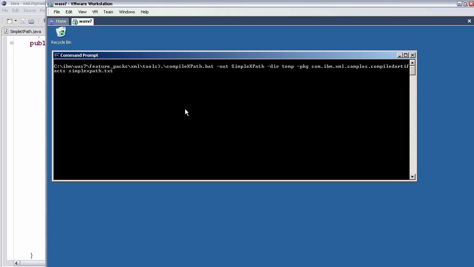So how do I get this executable, this class that I'm loading as an XPath? The way you get that is there is now a tool that ships as part of the feature pack. There's actually a tool for compile XPath, compile XSLT, and compile XQuery for all three supported languages. In this case, I'll show you compile XPath, and you can see that tool, you pass it what class name you want to put it in, in this case simple XPath. I want to just put it in a temporary directory, and I want to put it in the com.ibm.xml.samples.compiled.artifacts package. I'm going to pass it a text file that has the XPath in question, and I'm going to go ahead and compile that.